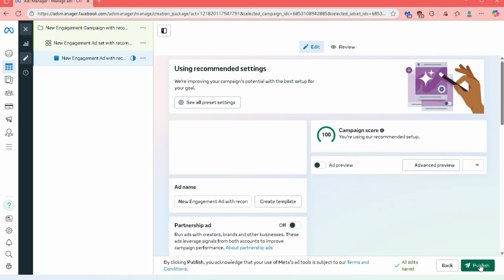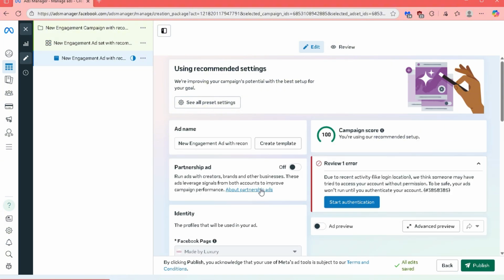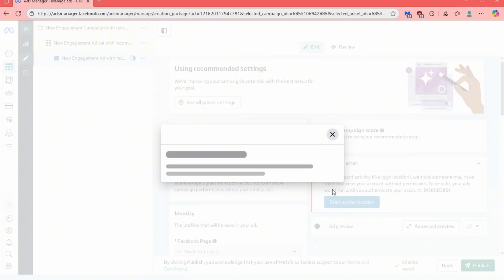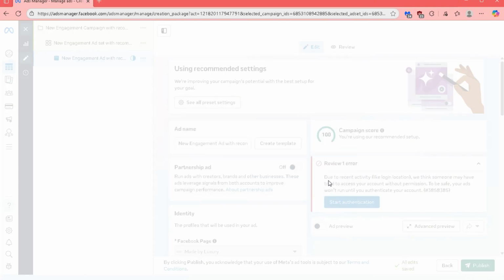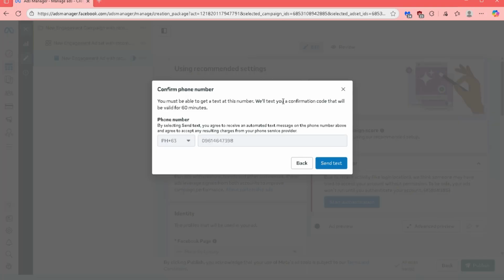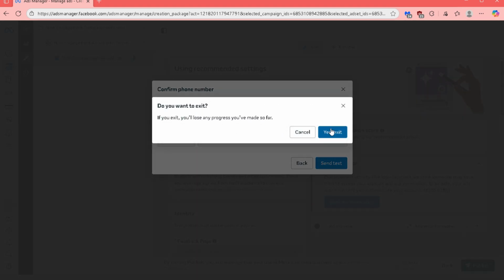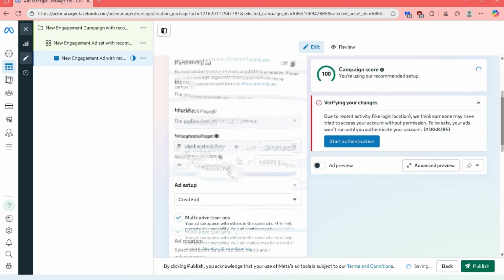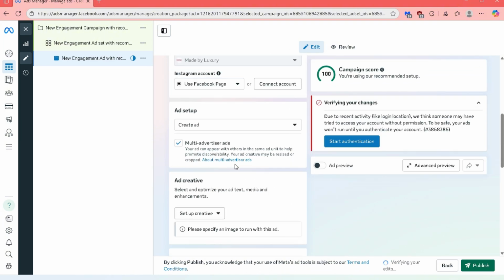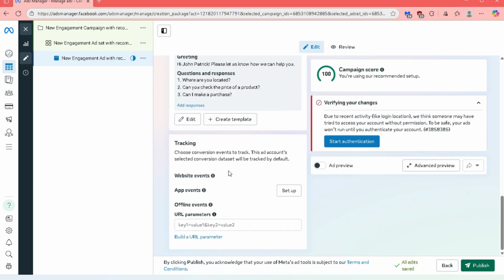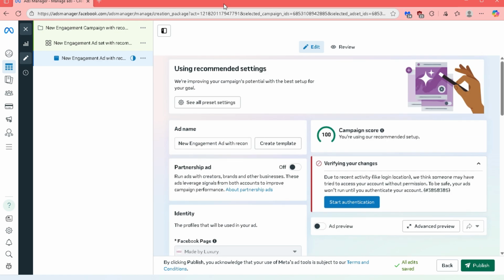In the next section, you can explore all the available customization settings. After reviewing and setting them up according to your needs, scroll down and click on Start Authentication. You will then be prompted to input your mobile number for verification. And once verified, you can review the summary of your campaign.